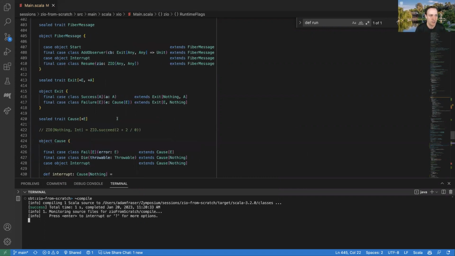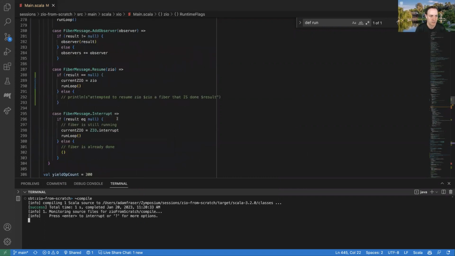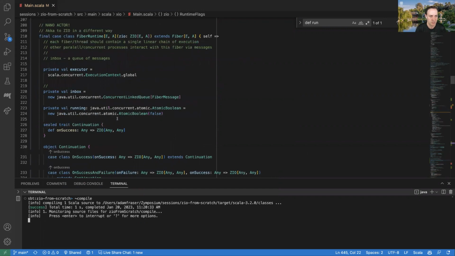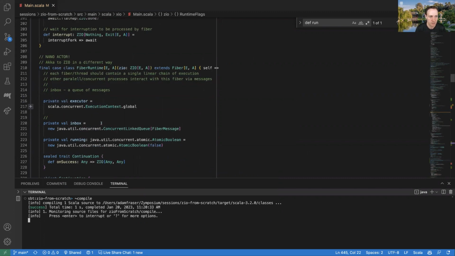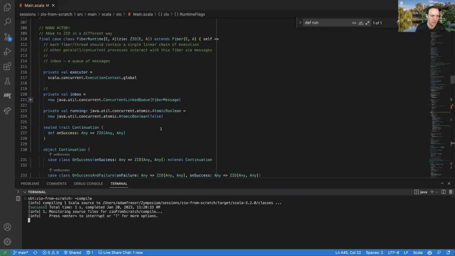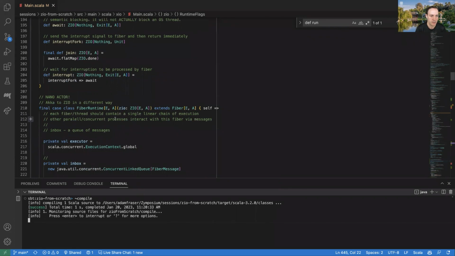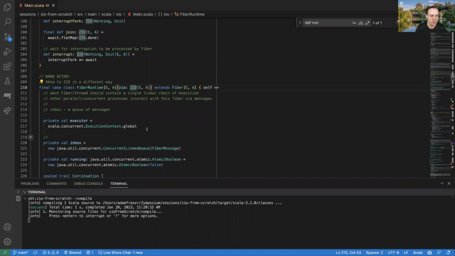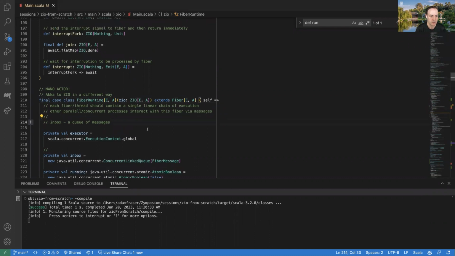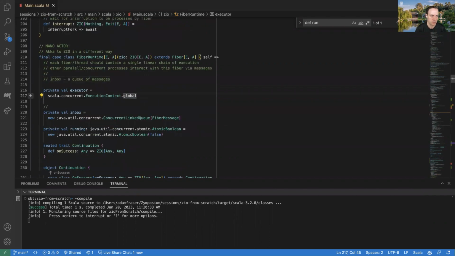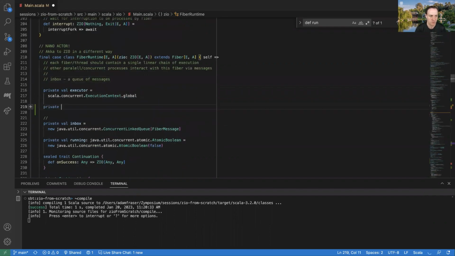And so now that we've got these runtime flags, the first thing we're going to need is, when we create one of these, we're going to need some runtime flags in here. An easy way to do this initially is just to have these runtime flags here. I'm actually going to make this a var.